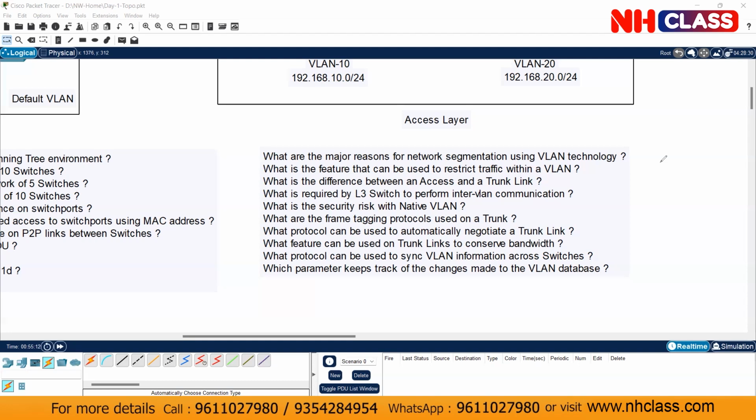Does anybody have an idea: what is required by an L3 switch to perform inter-VLAN routing? Next question. I want to do inter-VLAN communication. Typically, we use routers. But now people are not using routers; they're using L3 switches. Why? Because of the ASIC chips. L3 switches are faster than routers, so they're removing routers. Routers are pushed to the edge of the company now. Traditionally, routers were part of the distribution and core layers. Now routers are pushed out to the edge.